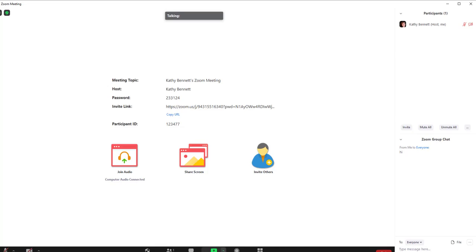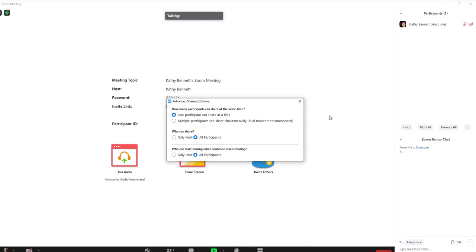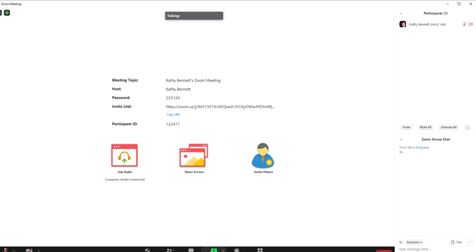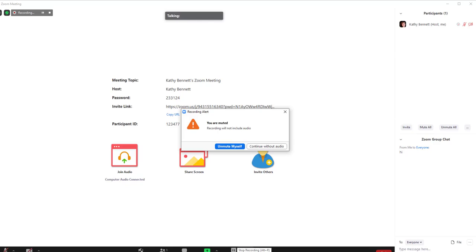So I just X out of the share screen. Again, with the sharing options, you have to make sure they're turned on for all participants to be able to participate in that part. You do have the option to record your meeting. You can click record. If I was muted, I'll go ahead and unmute. So right now it says recording. You can see up here in the top left that it is recording this meeting.